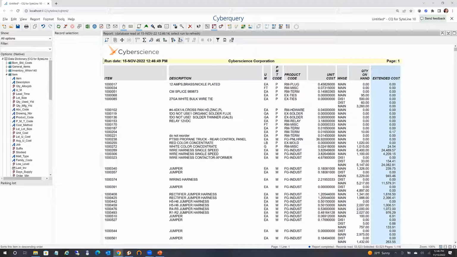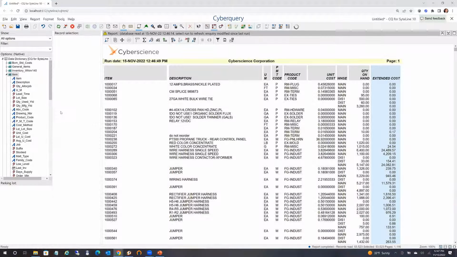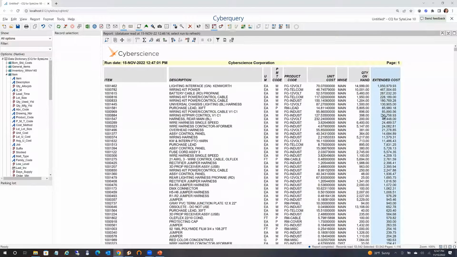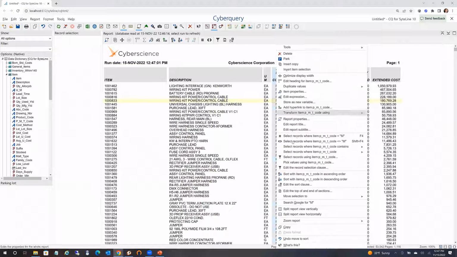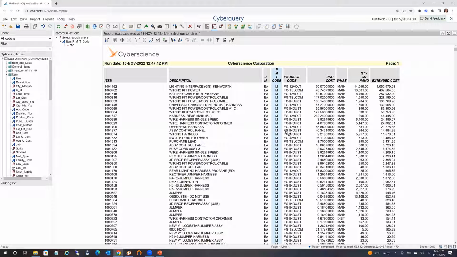I can also click right there. You can see there's hotkeys for some of these things that are used over and over again. So there I've got that. I'm going to right mouse click over here. I'm going to highlight my M's and say only show me M's. So I'm only going to get product PMT code equals M, and there we go.